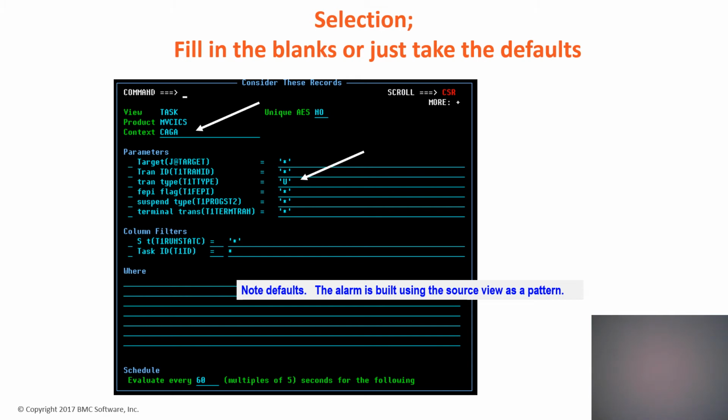This is the resultant display I will see. Here we can specify a context and some other parameters. Typically you won't do anything on this screen except change the context, and you will do an N for next.